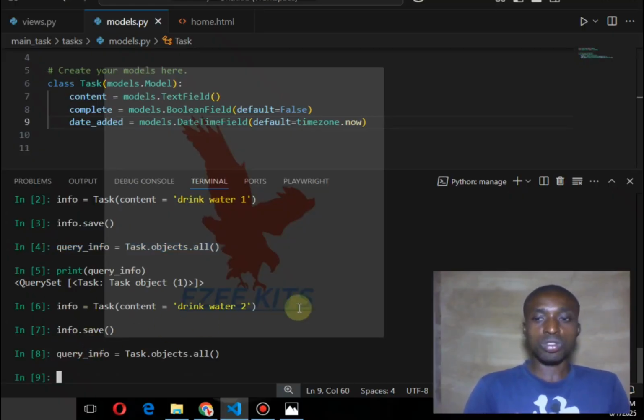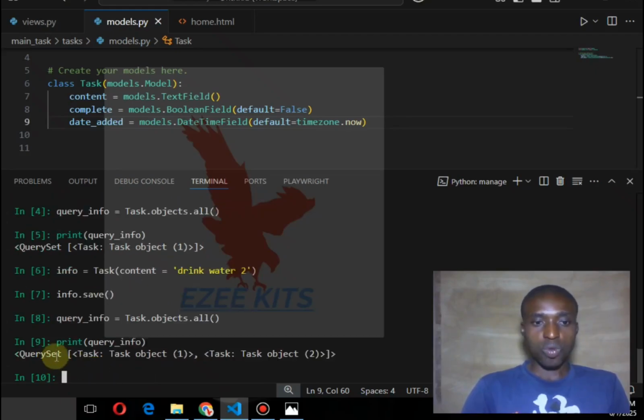I just want us to see that when you create more content, you're going to get more QuerySet information here. So let's print query info. You can see we have the QuerySet, which is task subject 1, task subject 2. You can see how simple this is. So let's say I'm in a situation whereby I'm interested in getting a particular task. Right now I'm only getting task subject 2, which is not making any sense.